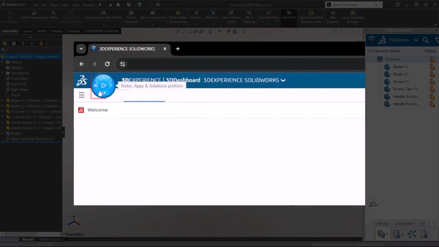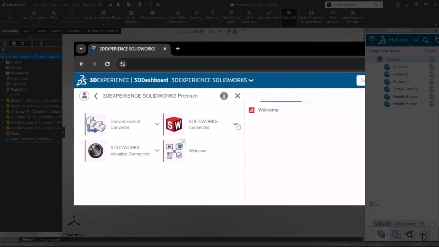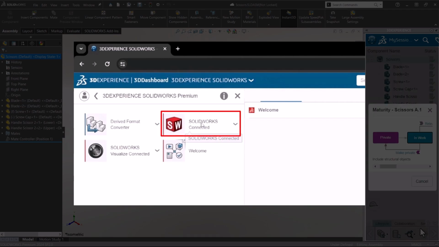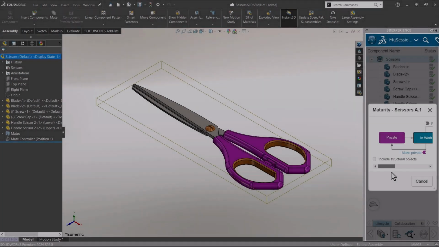The installation of Collaborative Designer for SOLIDWORKS is separate from the installation of 3D Experience SOLIDWORKS, which I have covered in another video. You can find this video linked in the description.